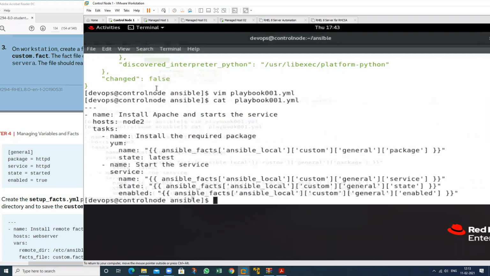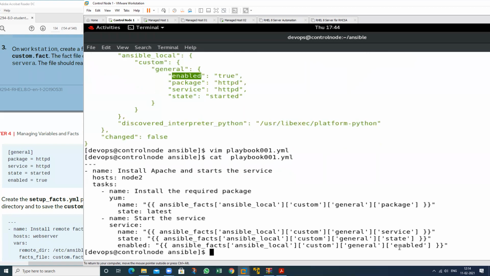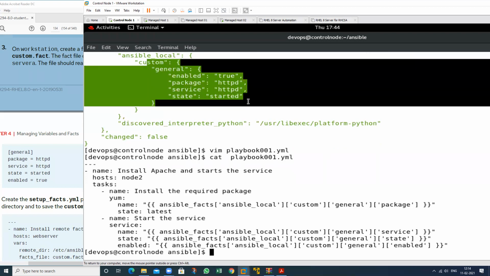Check the whole value. So goes to ansible_facts. It will take ansible_local. From this goes to custom. From this goes to general, and take this value. This is the last value, that is enabled. It means this one. Take this packages. What is the packages? This is packages. Service. What is service? State. What is state? So it will automatically capture all the values.